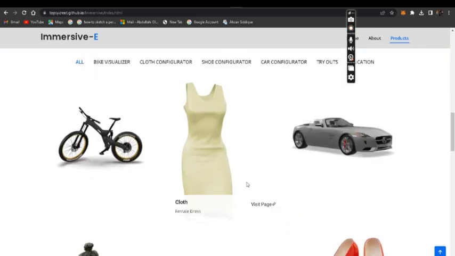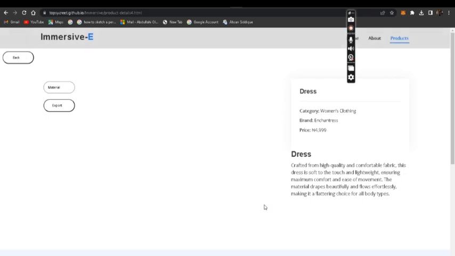So let me open the dress one. You see what I'm talking about. I can't show you the augmented reality part here because I'm using my system, but on your phone, you can test every one of them with augmented reality.